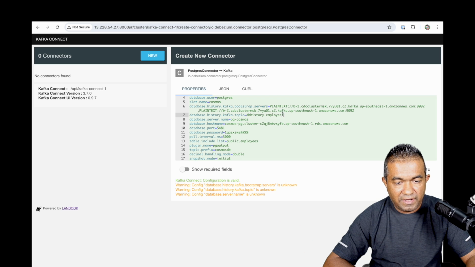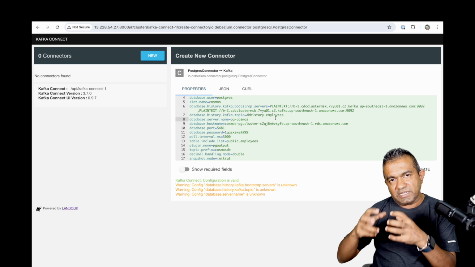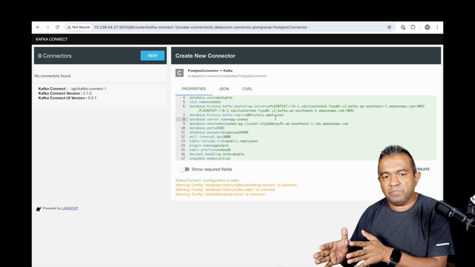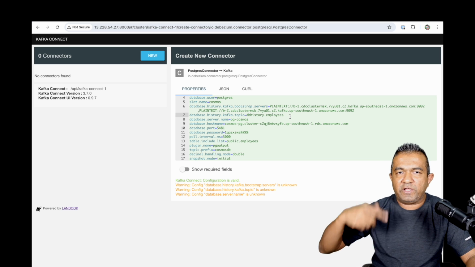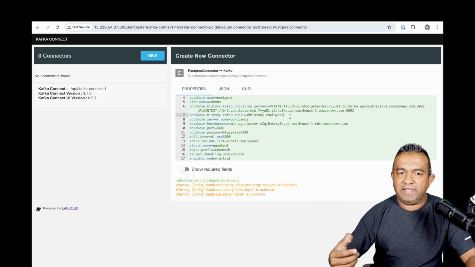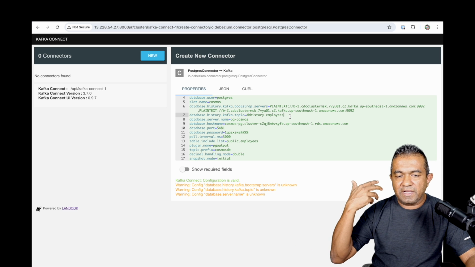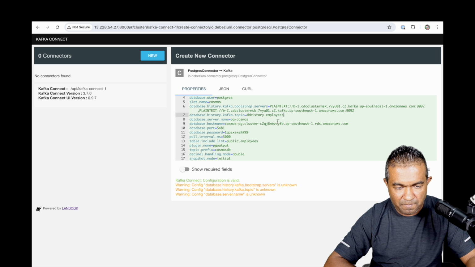So here we need to give the history topic. So this can be anything you want. The history topic means this is the topic that keeps the offset about the last LSN, log sequence number, and all those metadata are stored in this history topic. If you want to reset the sync again, you need to delete or change this history topic. Then it starts from the beginning, because Debezium isn't aware of anything about the history of this particular table, right? This particular connector.